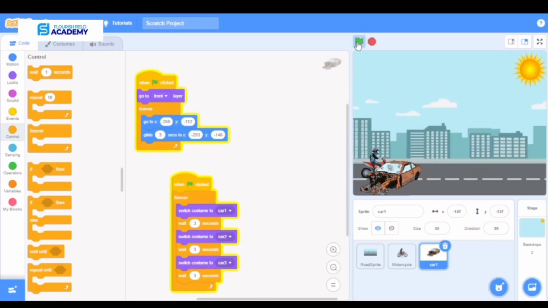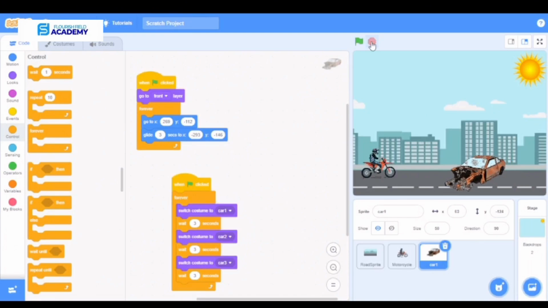You can see that we have been able to make our car move across the screen and also change color. Perfect. Now our cars are moving obstacles. In the next part, we'll add a game over screen that shows up when the motorcycle crashes. See you in the next video.